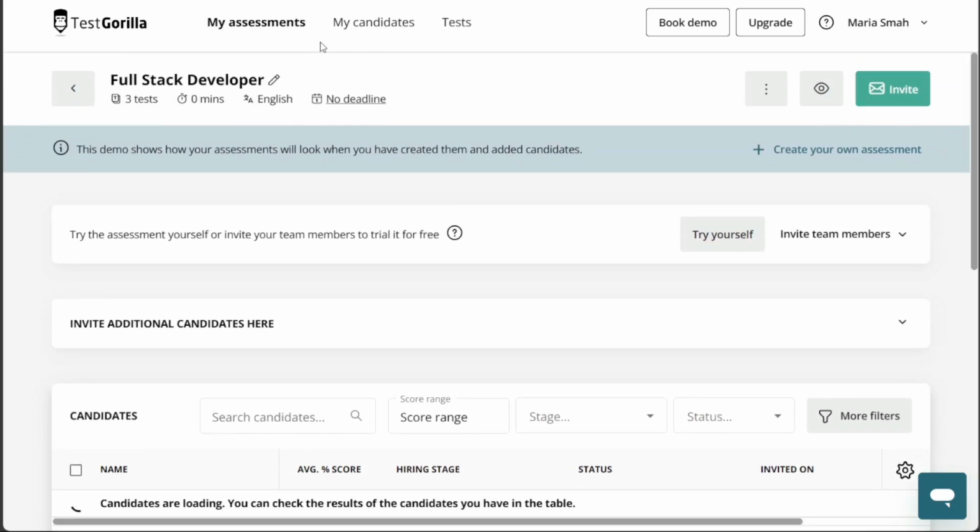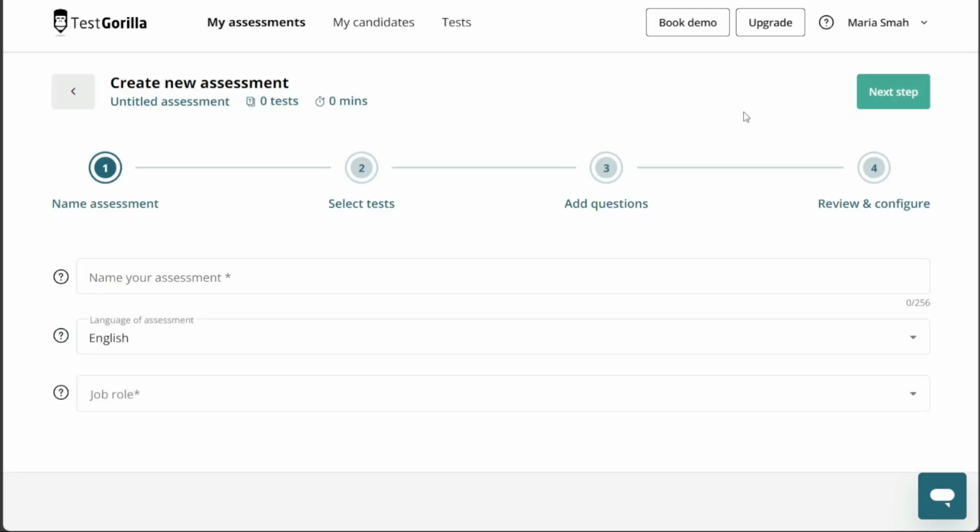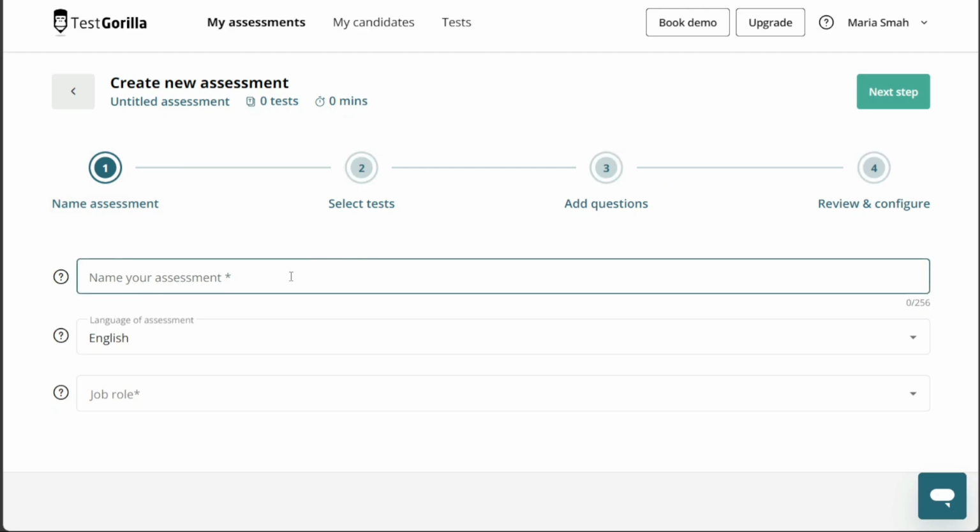To begin the process of creating an assessment in TestGorilla, start by clicking on the My Assessments tab located in the top menu. This action will lead you to the My Assessments page, where you can access and manage all your existing assessments. To initiate the creation of a new assessment, simply click on the Create New Assessment button. Upon clicking the button, a new window will open, guiding you through the process of creating a new assessment. This process consists of four essential steps to ensure a comprehensive and well-structured evaluation.